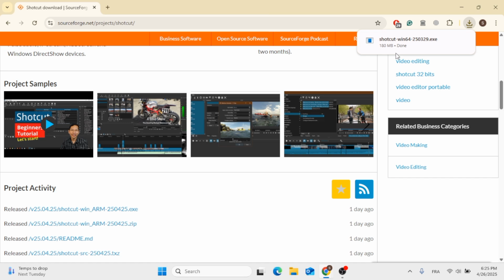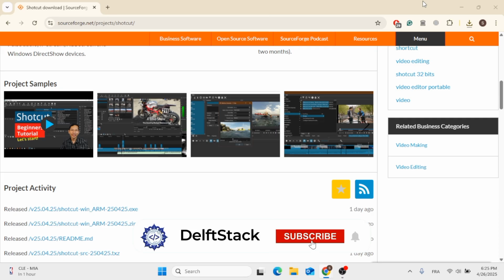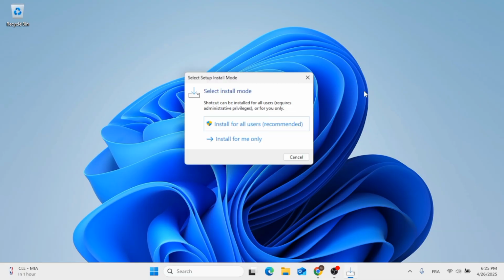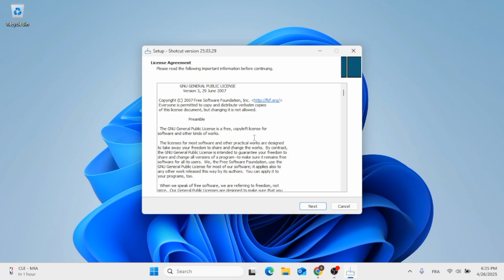you can go ahead and double click on the installer. And after that, just give it a moment and the installation phase will start. Now, as you can see here, you can choose to install for all users or to install for the user you are using now. I'm going to choose the other one. Now just click on Next, then Next again.